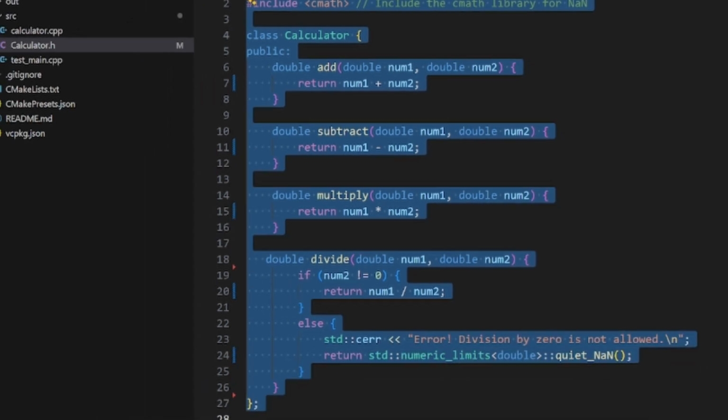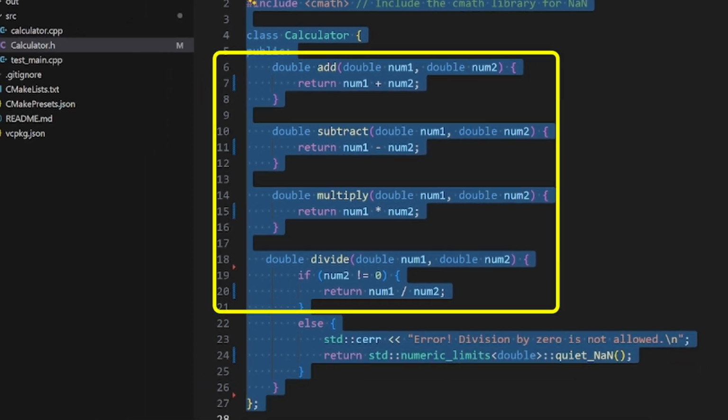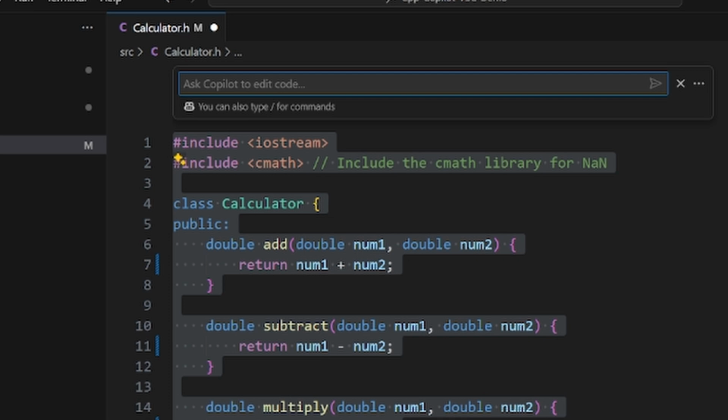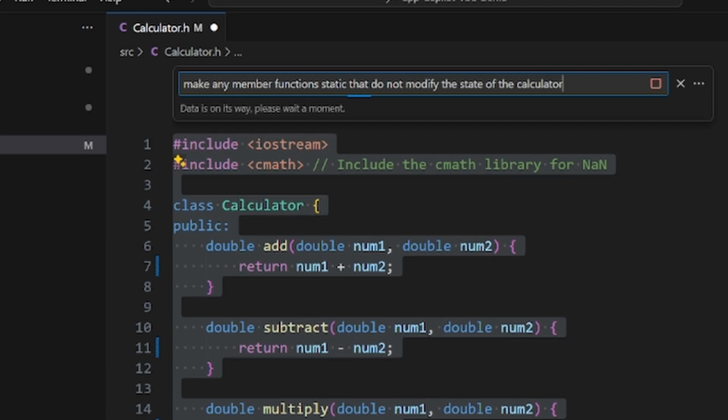Now that I've accepted this code, I am realizing that none of these functions modify the state of the calculator class and simply perform calculations, so they should be made static. So I can highlight the same section and open the Copilot Chat window and ask it to make it so that all the functions that do not modify the state of the calculator class are static.